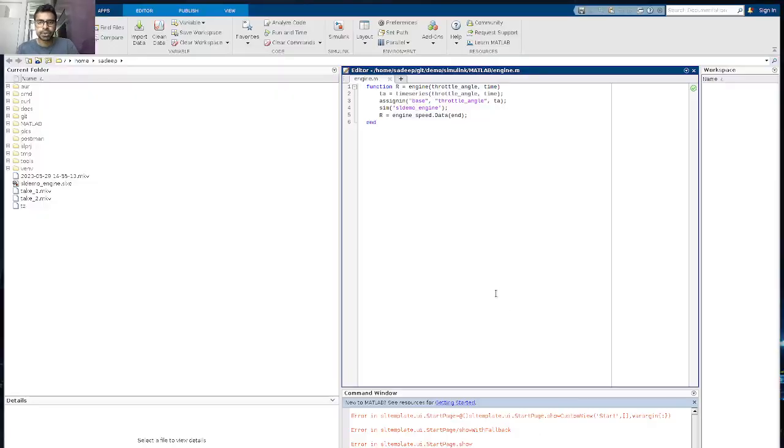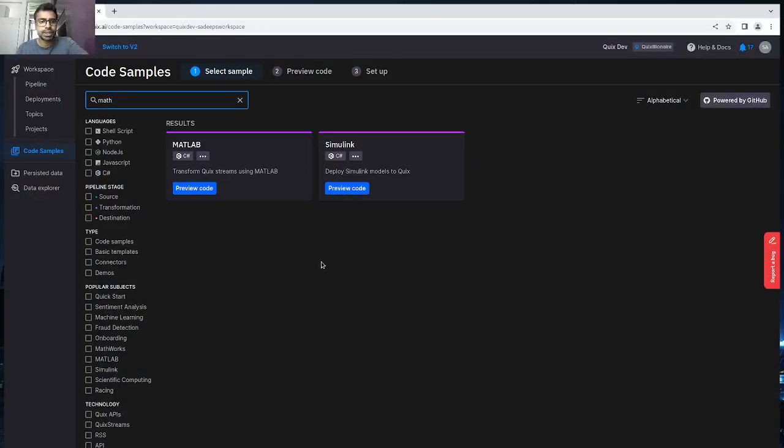Then we're going to create a very simple MATLAB function that bootstraps a Simulink model by setting the input parameters and running the simulation. Next, all we need to do is upload these assets to Quix. If we head over to Quix, under code samples, you can see that we have created code templates for MATLAB and Simulink that you can deploy and run with minimal changes.